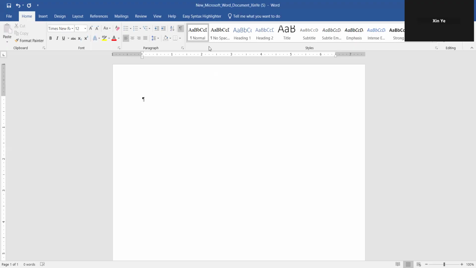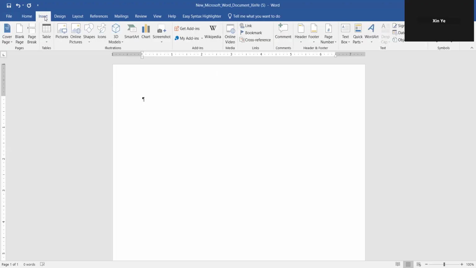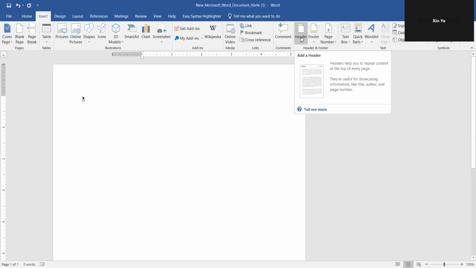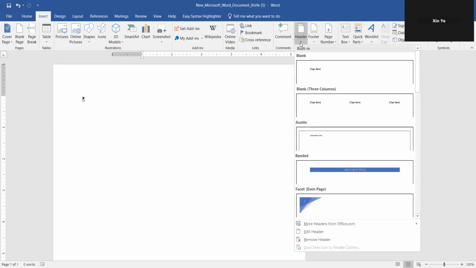Okay. Next thing is to insert a header. Now we click Insert. Then under Insert, you will see, let me make it bigger because my screen is small, we're going to see Header right here. Okay. Click Header. So you will see a pop-up of those choices. Okay, so we're going to choose Edit Header right here.